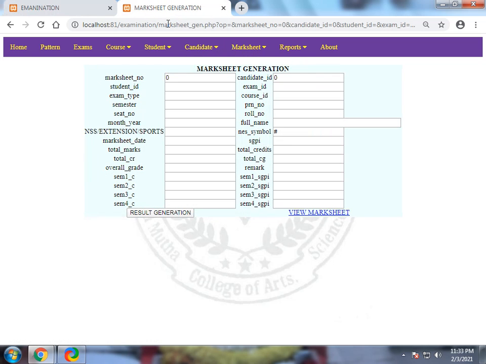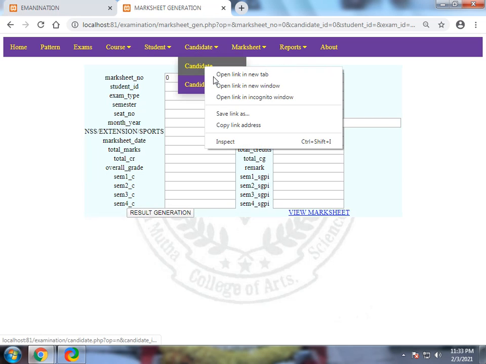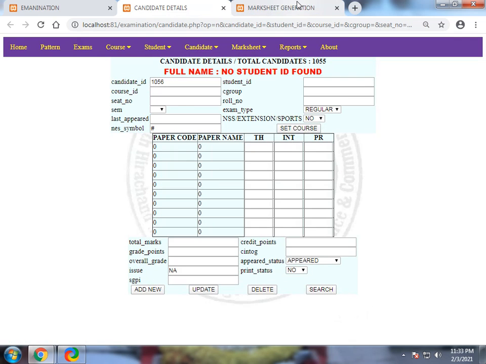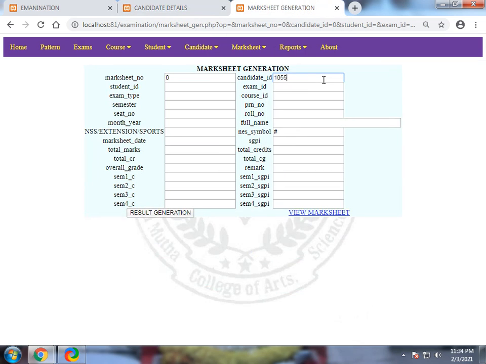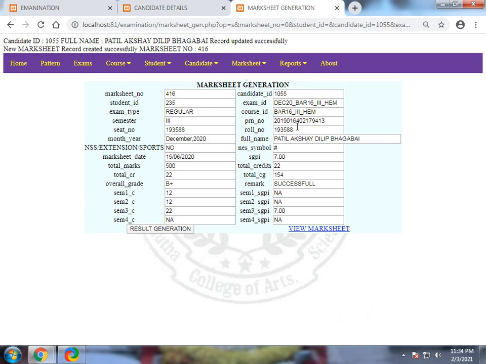So this is the candidate ID. I can see how many candidates I have in the system now. This is 1055. I put 1055 last because it will help me delete it again. Result generation. Okay, so it is automatically generated. Now you can see the candidate Lakshay Dilip. He got KT in SEM 1 and SEM 2, but he passed SEM 3 in the regular examination.